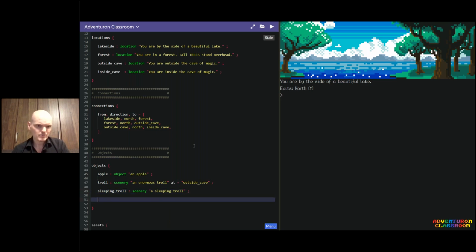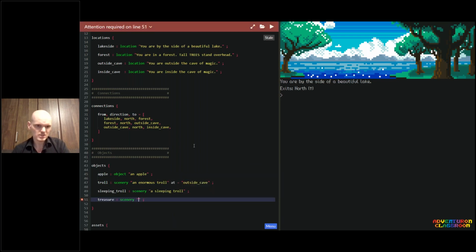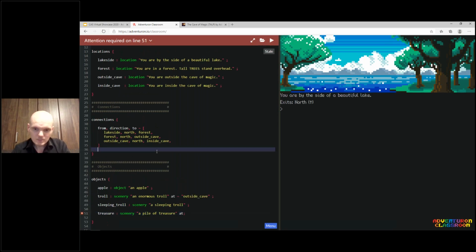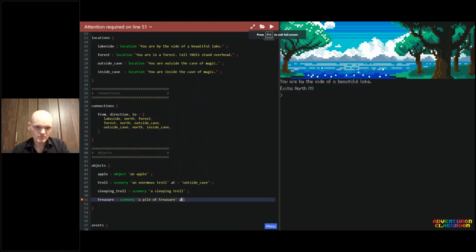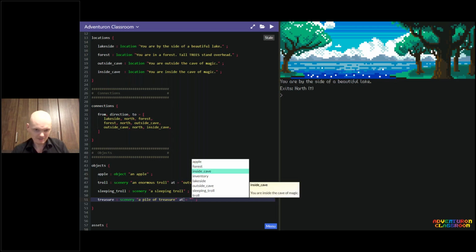And finally, we will probably create some treasure, listed as a pile of treasure. And that starts inside the cave. So, oops, let me press F11 again. I know I sometimes go too fast. I'm inside this space again between the quote and the semicolon. If I press Control space inside here, I get at. And if I press Control space inside these quotes, one of the options is inside the cave.